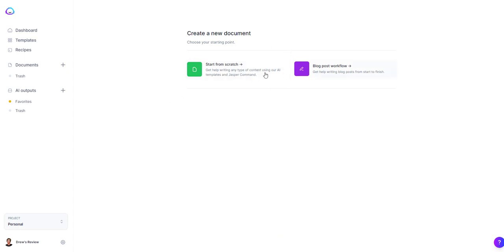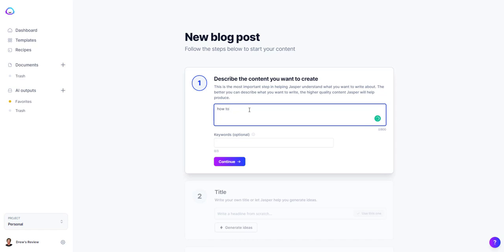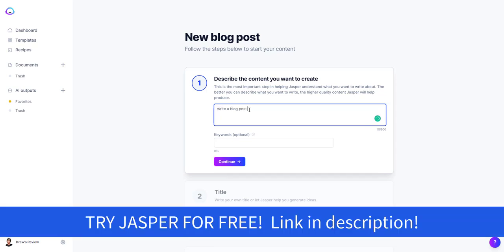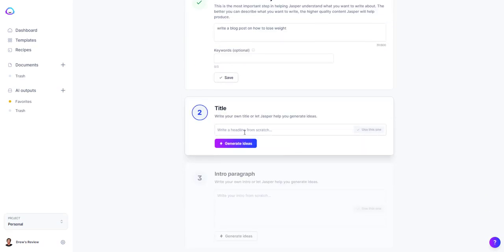I usually go straight into the blog post workflow. So if we start typing a topic, let's say we'll do this: write a blog post on how to lose weight. Pretty typical there. Okay, anyway, keywords is optional. I'm just going to press continue.